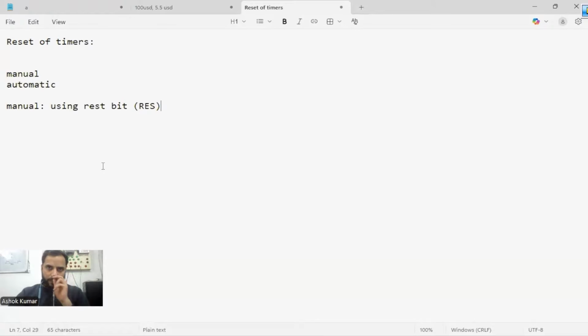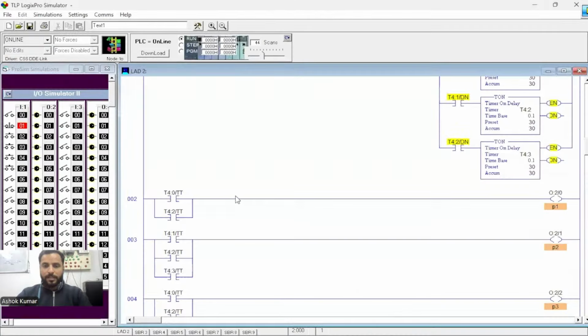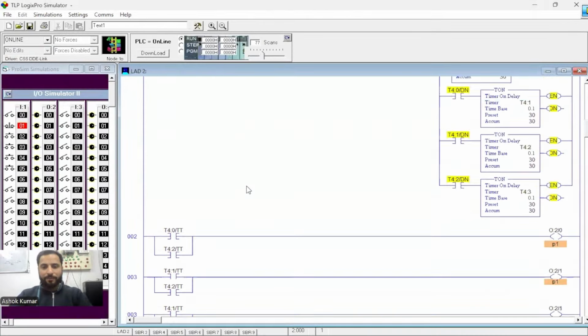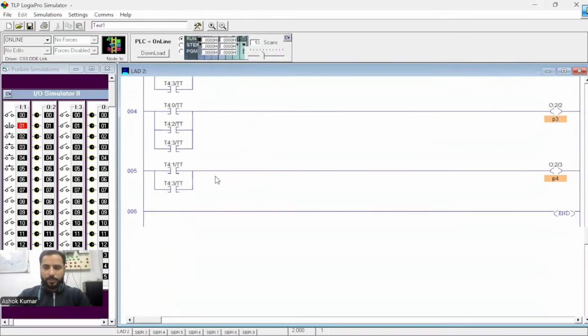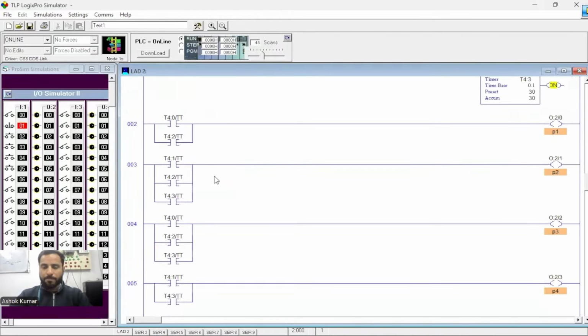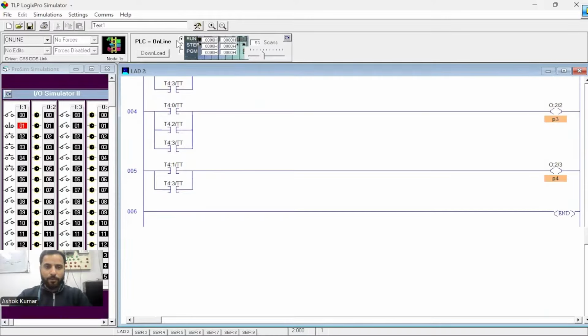If your accumulator is, let's say, 50, which is equivalent to preset, that means your timer completed the delay. But when you make the reset bit high, it clears the accumulator to 0, meaning it has been reset. Got it? Let's come to this. I'll show you here. We already have this program, and this was with 4 pumps.